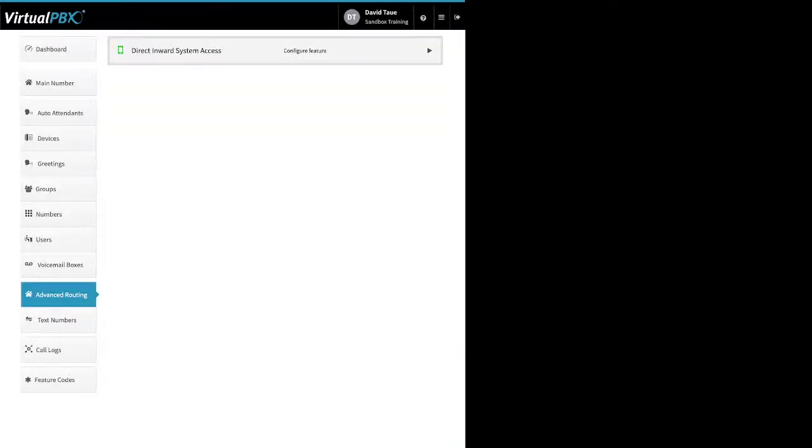Advanced routing is for direct inward system access, or DISA. This particular feature is actually not enabled on new accounts at sign up, so you would have to talk to our account services team about it. What this does is allow you to call into your system from a cell phone or a landline, log in, and then make an outbound call. When you make that call, it's not your cell phone number that shows up as the outbound caller ID, but rather your main number.